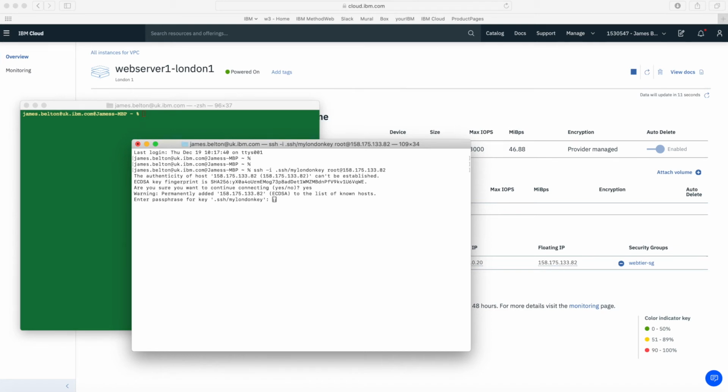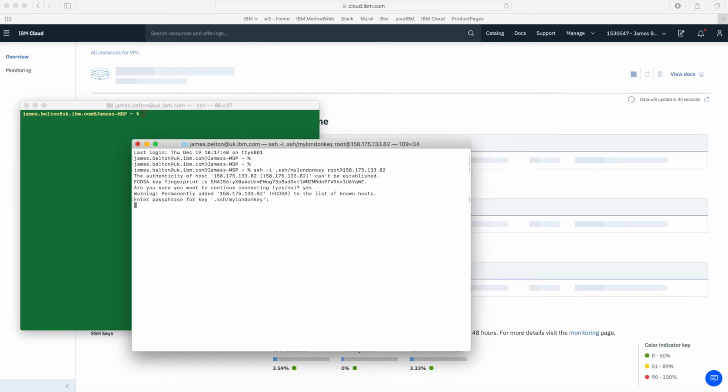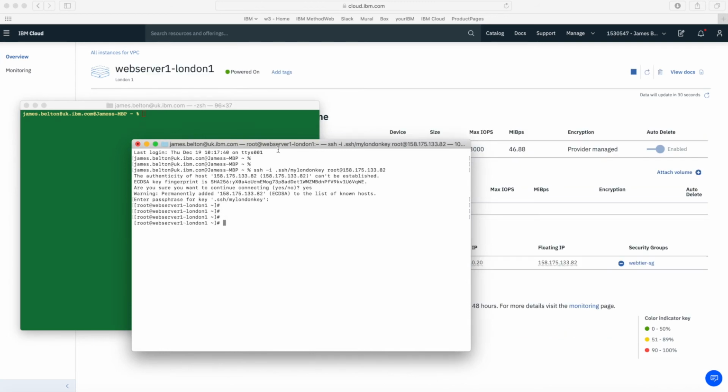Because I had a passphrase in my key, I need to enter that again. So I'm going to just do that as well, and then click enter. And in a couple of moments, I will be attached to my server. So there you go. You can see now that I'm actually attached to my server. There's a couple of things that we can do here.